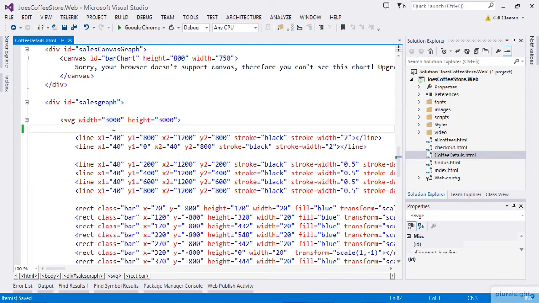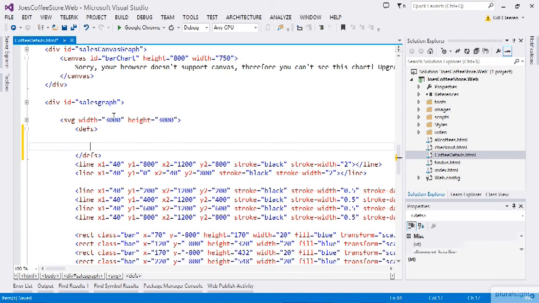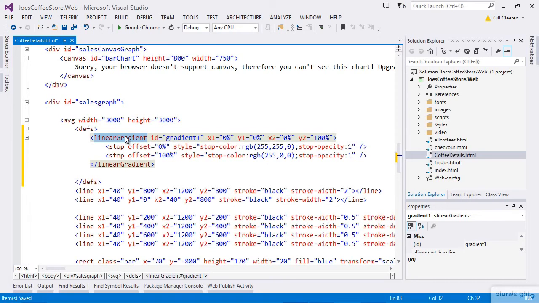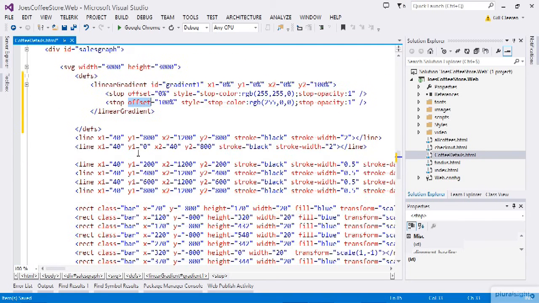If you remember from the slides, gradients have to be created in the defs block. So I'm going to start by creating a defs block, so a definitions block, and inside of it, I'm going to add a gradient. In this case, I'm opting for a linear gradient. And from the attributes here, we can see that this gradient is going to go from the bottom to the top. Then for the gradient, I'm also defining a number of color stops. This is the color at the starting position of the gradient, and this is the one at the end position of the gradient.